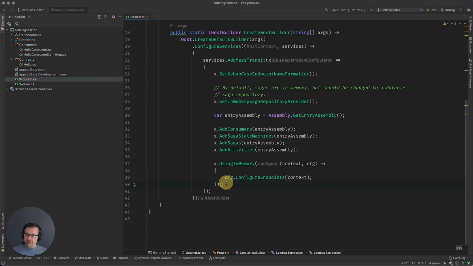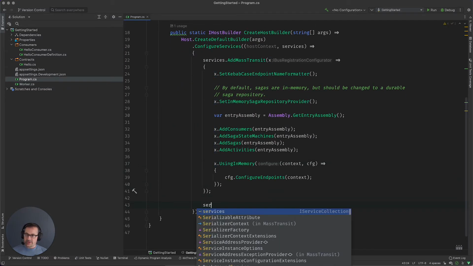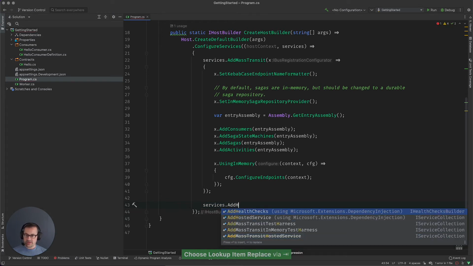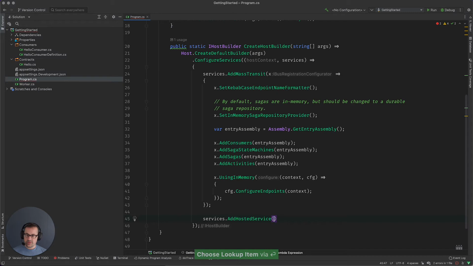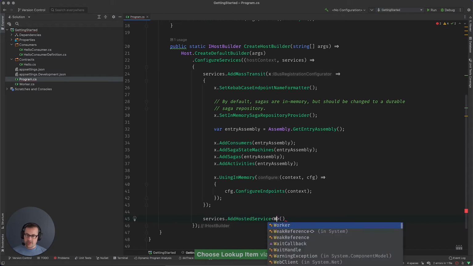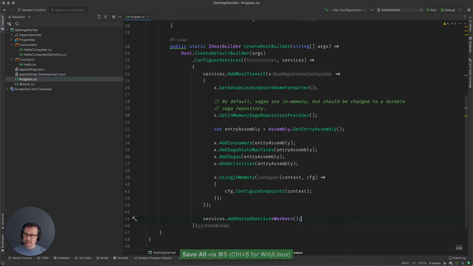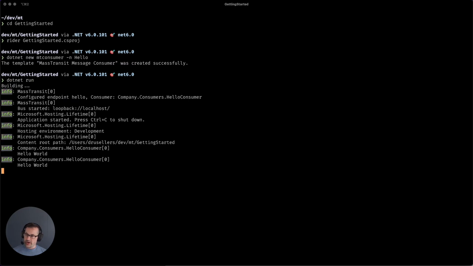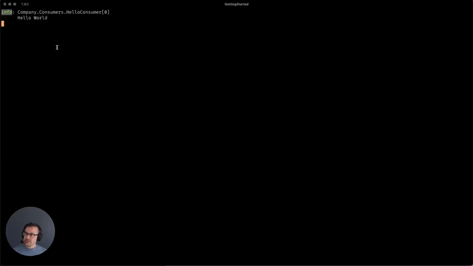And then in order to get that registered, we come back down here to services and we say add hosted service. Oops. Let's go ahead and add the worker. And that's everything. So if I did this right, I can say dotnet run. And there we are. Hello world. Hello world, hello world. Awesome.